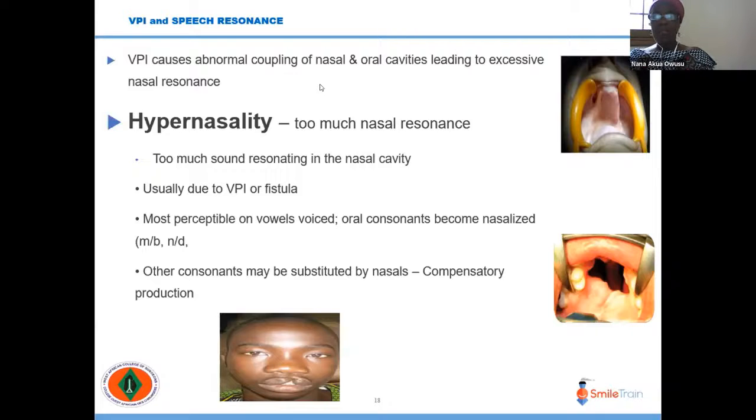And this can happen because the velum is structurally not capable of moving up to close off the gap. And also, usually due to VPI, fistulas. When children have a fistula, when a repair has been done and they have a fistula later, that can also affect the sound, the resonance, because the sound can be coming through the hole, the fistula. So most vowel sounds may be affected, and then oral consonants become nasalized.